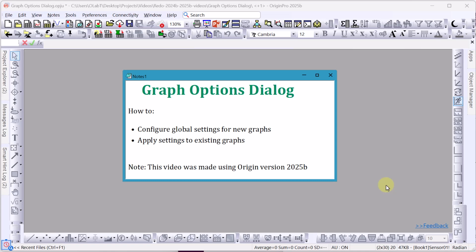In this video, we will look at how to use the Graph Options dialog to configure global settings for graph properties. We will also see how to use the dialog to change graph properties of existing graphs. This video was created using Origin version 2025b.